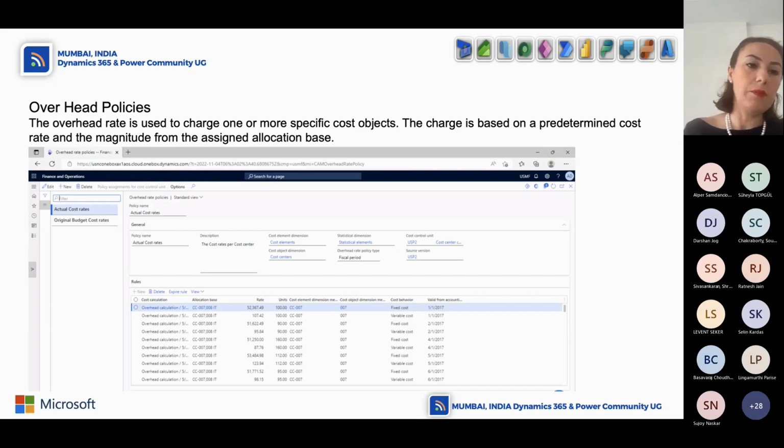And we have overhead policies. Overhead rate is used to charge one or more specific cost objects. The charge is based on a predetermined cost rate and the magnitude from the assigned allocation base. Here you select the rate, the units, cost elements, cost objects, behavior, and the validation.